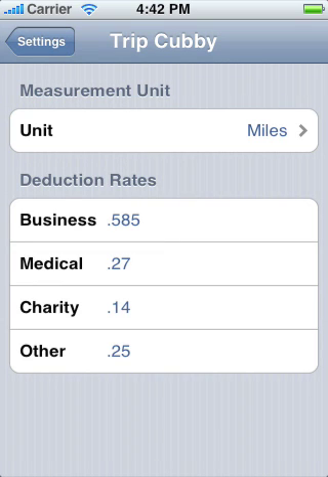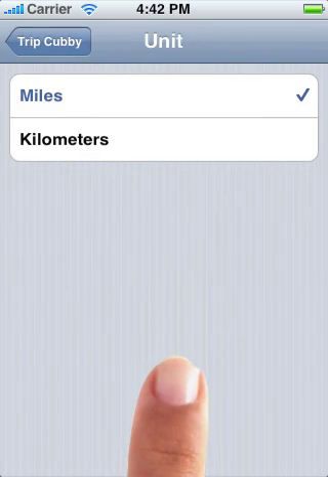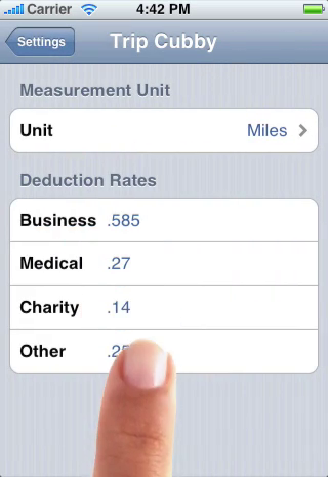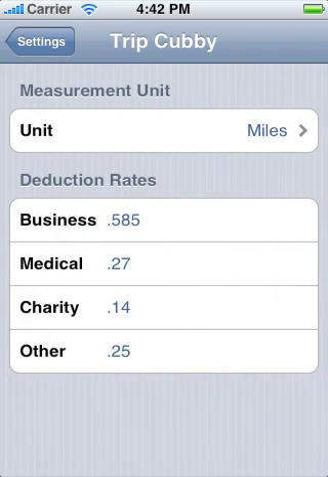Within settings, you can change the unit to miles or kilometers, and also set the default deduction rates.